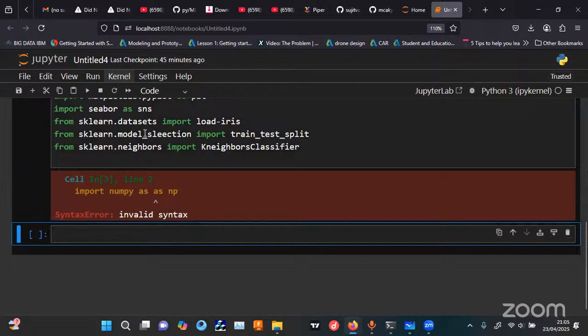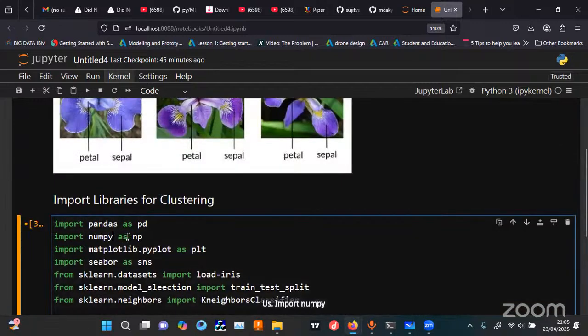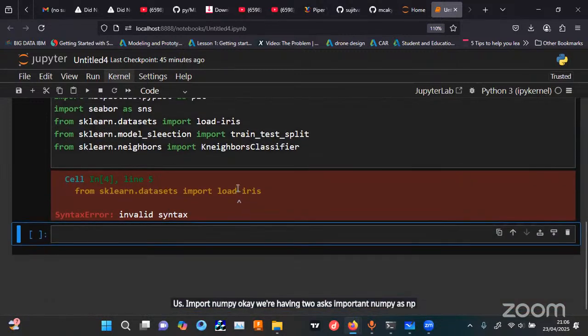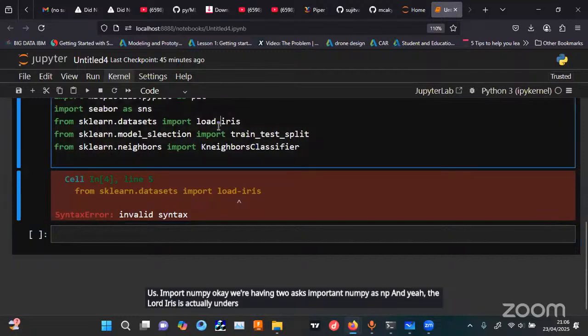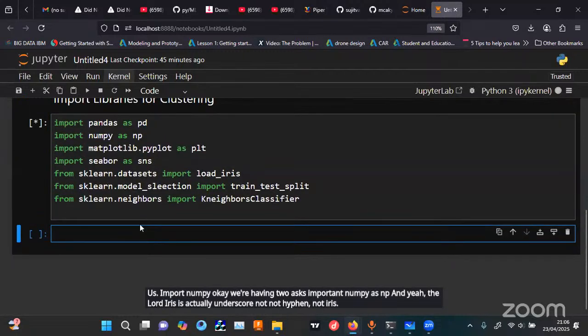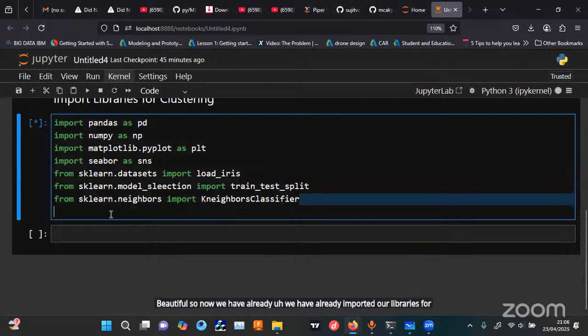Import NumPy as np, and then the load_iris is actually underscore, not hyphen. Load iris. Beautiful. So now we have already imported our libraries for the machine learning algorithm.